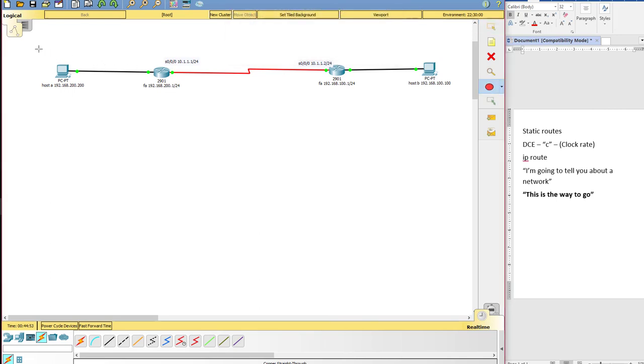So right now we have three broadcast domains: the 192.168.200 network, the 10.1.1.0 network, and the 192.168.100 network. And in order to be able to communicate between these two networks, we are going to have to at least set a static route, which is probably the easiest, but it's unmanageable in large environments. But for this use case and for the ICND1 objectives, why not?